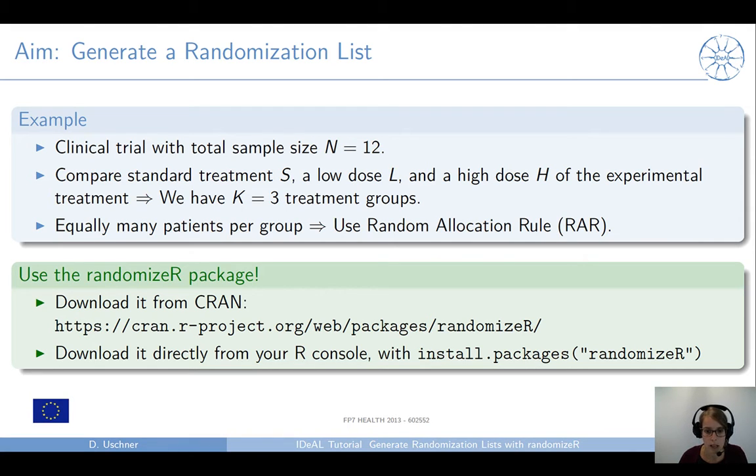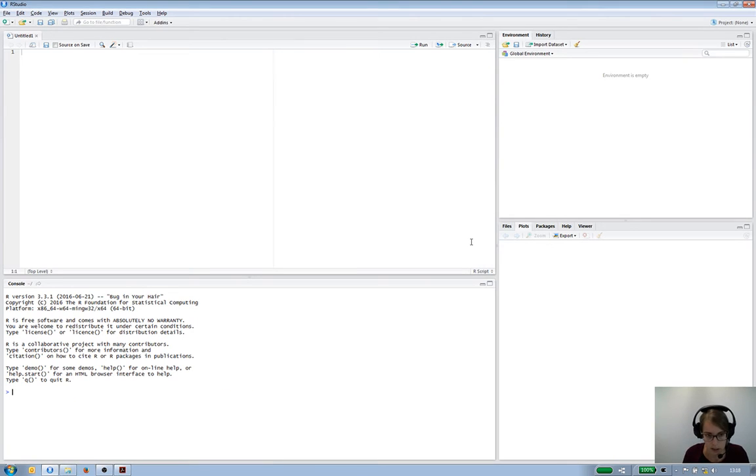So we can download the randomizeR package from the web, either by going on the web by a browser or downloading it directly from the console. So let's go ahead to our favorite R editor and download the randomizeR package directly from the console. Okay, so we type install.packages, randomizeR. We have to use the double quotes here. And this will get the randomizeR package from the web.